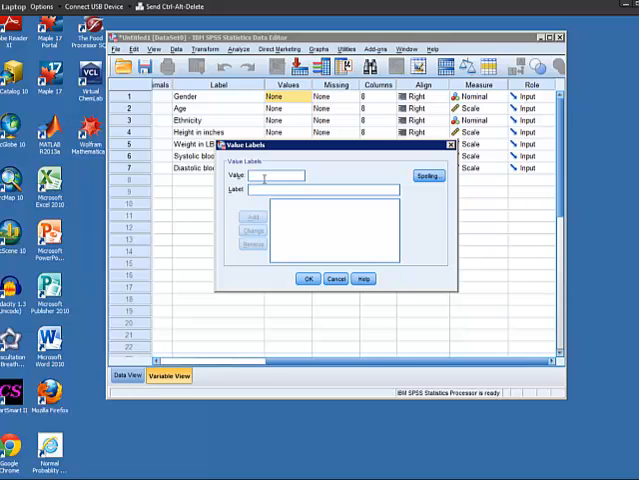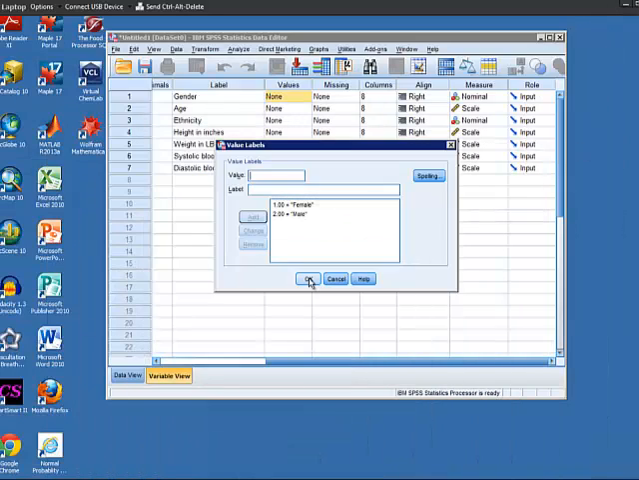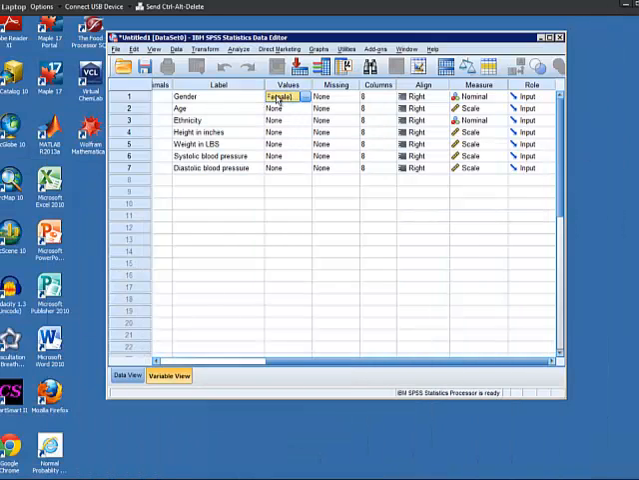We click that and we're able to define what the numbers on the data view mean to the computer. So the value 1 we wanted to have as female, and the value 2 we wanted to mean male. And we know that because in our codebook we have female as 1 and male as 2. And we click OK, and now the computer knows what a 1 and 2 means for gender.